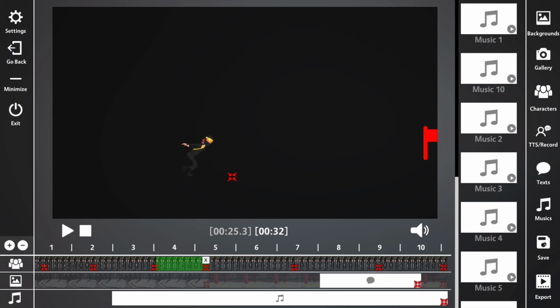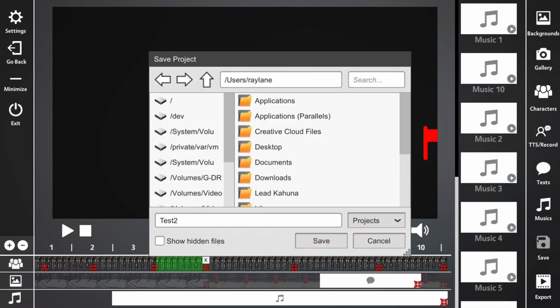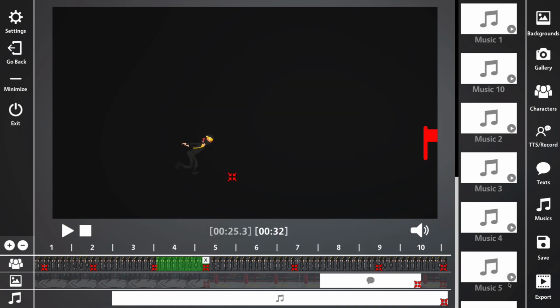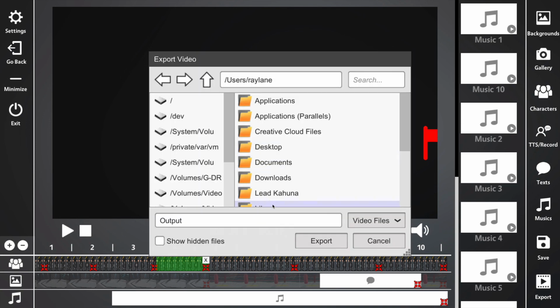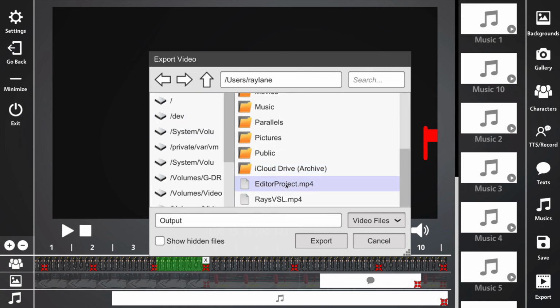Once you're done with this, of course, you can save this. You can also export it. So if we were to save it here, we would just give it a name. This one's called Test 2, so we can save that. Exporting, we click here. Once again, we can choose where we want to export this out to, and we can just export it right to there. So we would call this Crazy Ninja.